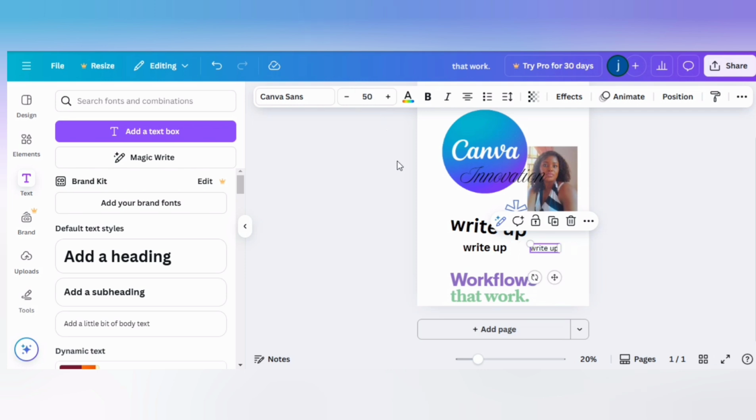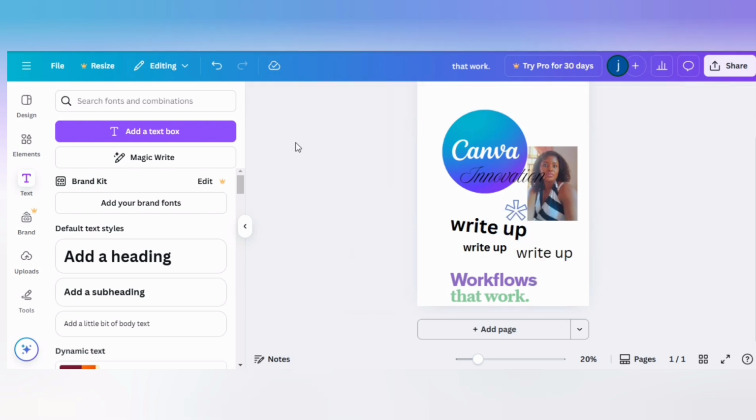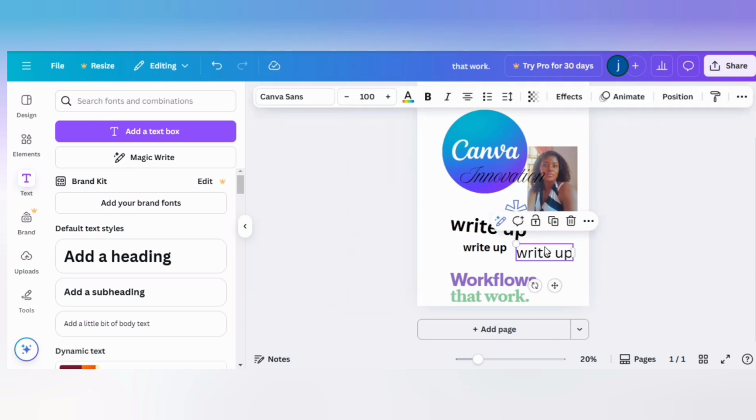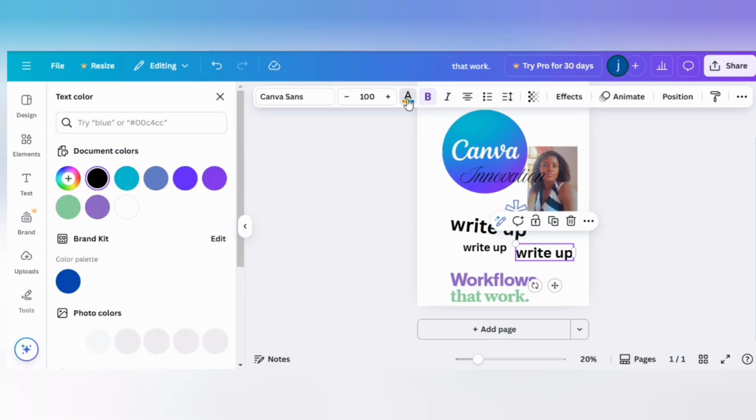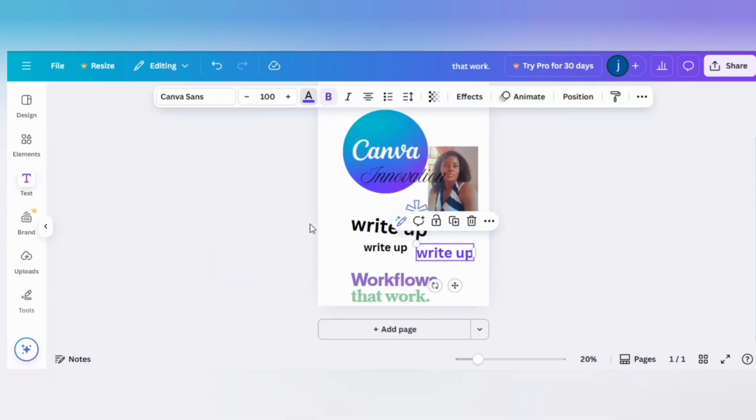Yeah, figure 50, and my write-up now bears the size of figure 50. Or I can just say figure 100. And my write-up, of course, now bears the size of figure 100. I can come over here and say I want it in a bold font. I can decide to change the color. Yeah, it's so easy to use.